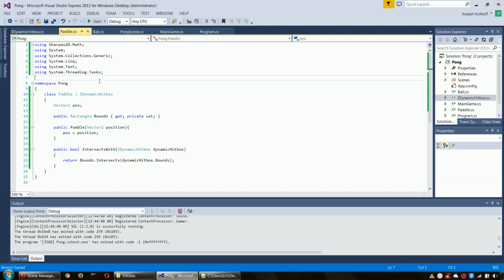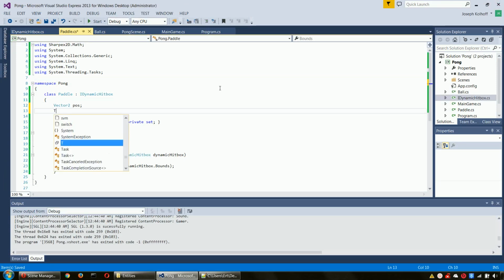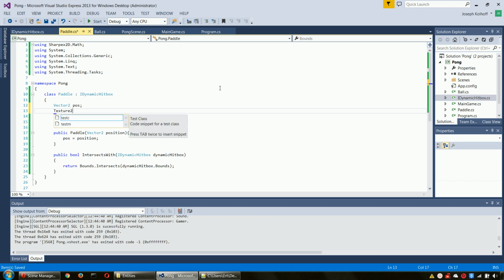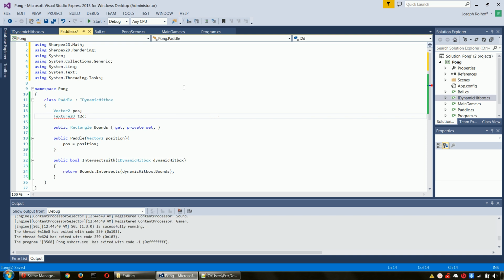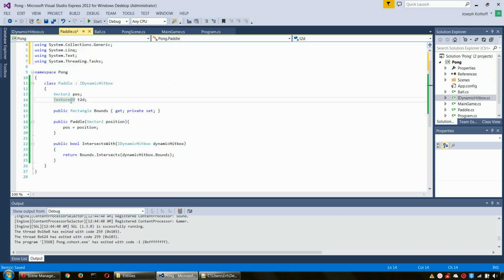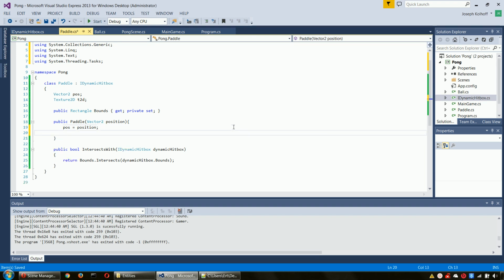Okay, so good enough. And then we'll have, since this is the paddle, Texture2D, T2D, why not? And I won't know what that is, so I'll resolve it. And then this texture will be the graphic thing that I just made. In the constructor, since all the paddles are going to look the same, I'm just going to do T2D equals new Texture2D.